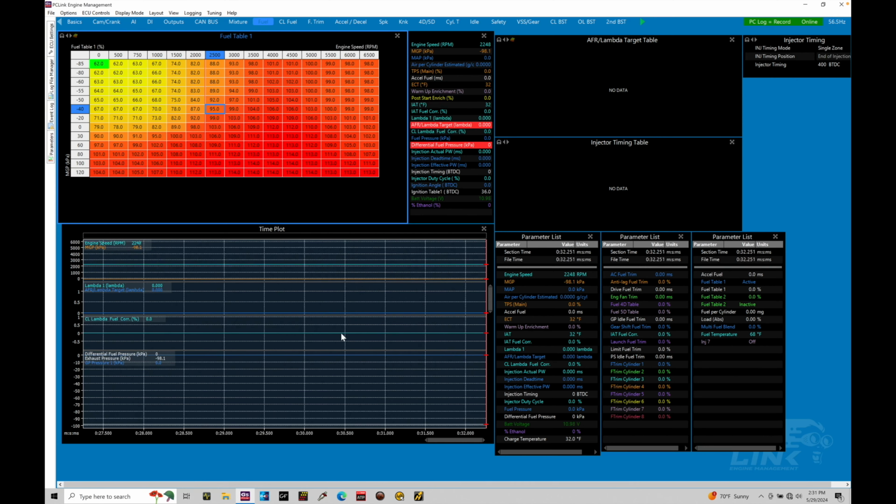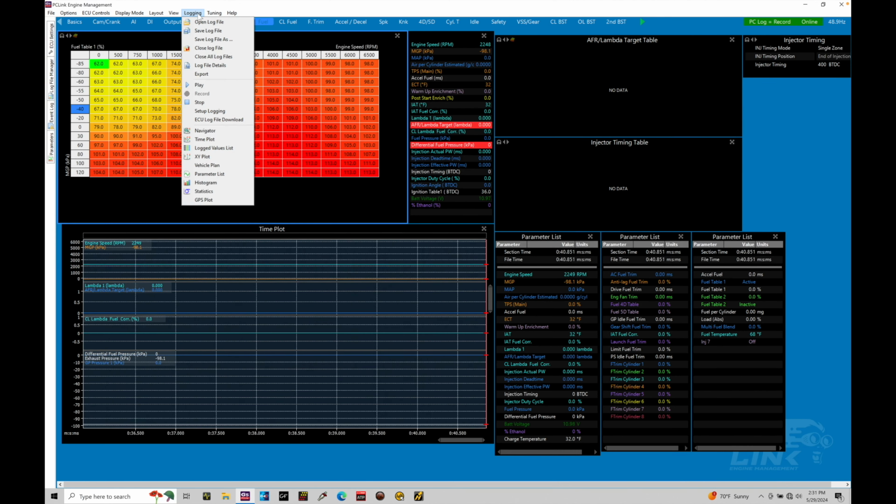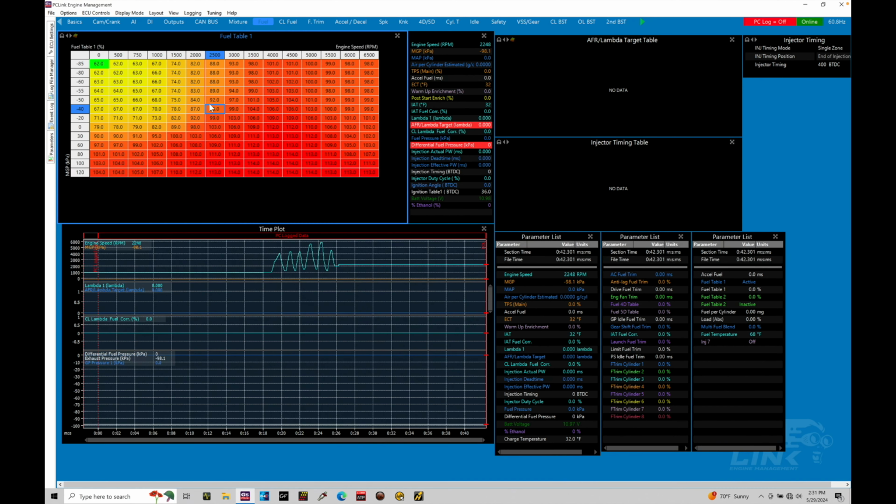Now, when I'm done capturing the data log, that might be capturing it for idle, for driving, for a wide open throttle pull, whatever the conditions your logging is going to be, we're going to go here to logging, and then we can go to stop. Now notice, the time plot is showing here what we just captured. It's showing that I was logging from 0 seconds to approximately 40 seconds. That's how long we had that data logging capturing for.